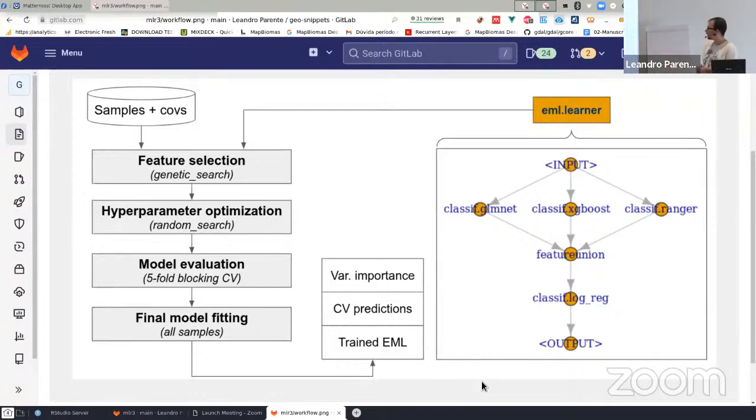And the final model is trained using all the samples. The output is the trained model, an ensemble machine learning model, which I will talk about. Then the CV predictions: I like to have all the ground truth data and all the out-of-fold predictions, so you have full flexibility to derive any metric. For me, that's a good approach. And the variable importance, considering the random forest, but depending on the estimator you can also have it for XGBoost.